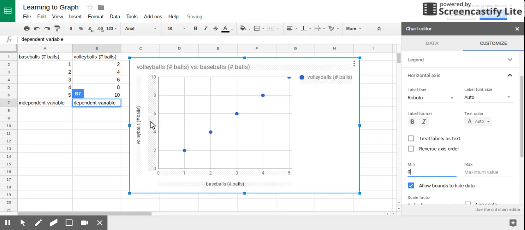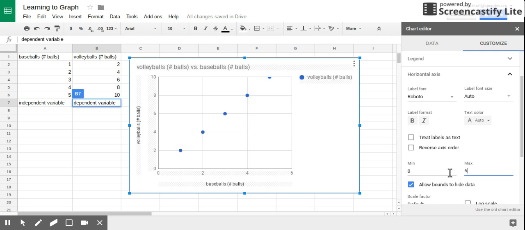Oh, look, perfect. Now we have this as a normal graph where we have 0, 0 being down in the left corner. If you notice, 5 is also our maximum. We want to go a little past that so we can see that dot also. So we're going to go up to 6. All right? And now we've got that graphed.